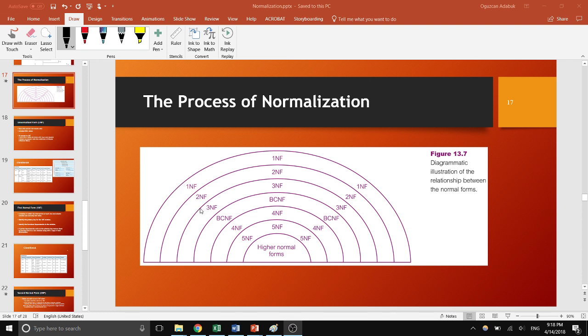Before you can work your way up to the next normal form, you have to satisfy the requirements for the current normal form. For example, you cannot go from first normal form to third normal form. You have to first get the first normal form, then you work to second normal form, and from there you can go to third normal form.